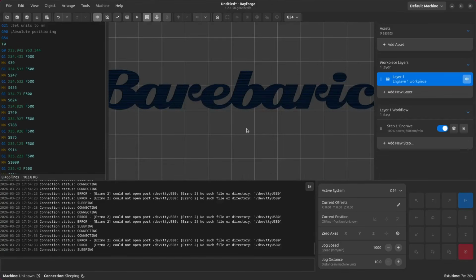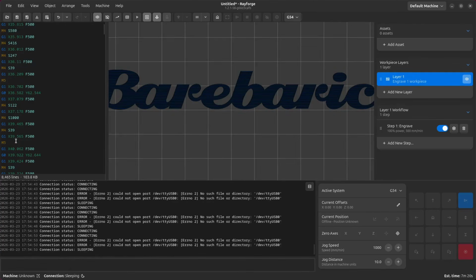Next, the G-code output was optimized. So previously you saw in every G1 line every coordinate X, Y, and Z. Now the G-code only includes the coordinates that actually changed. This makes the output much smaller.